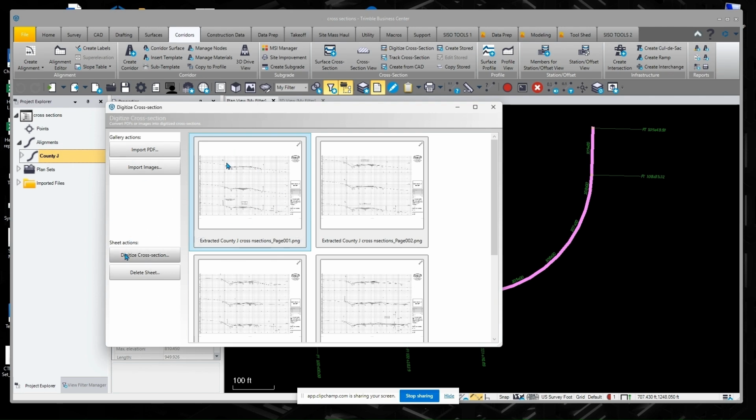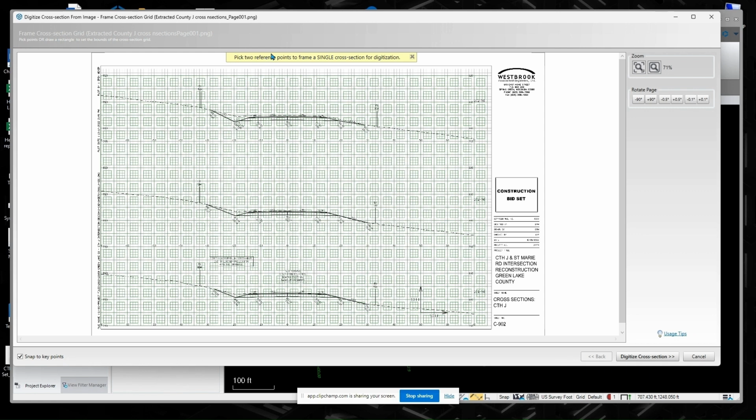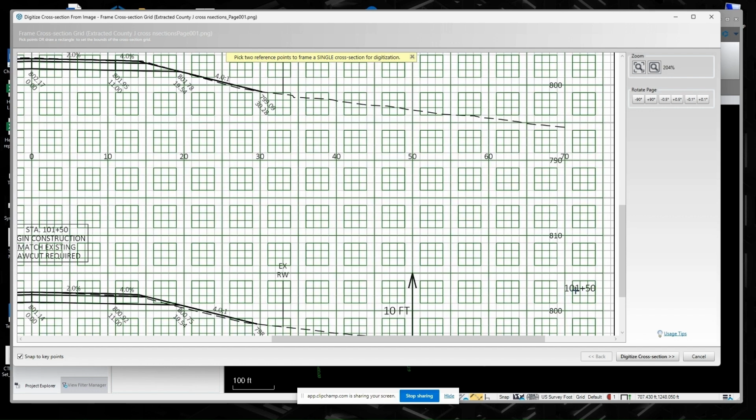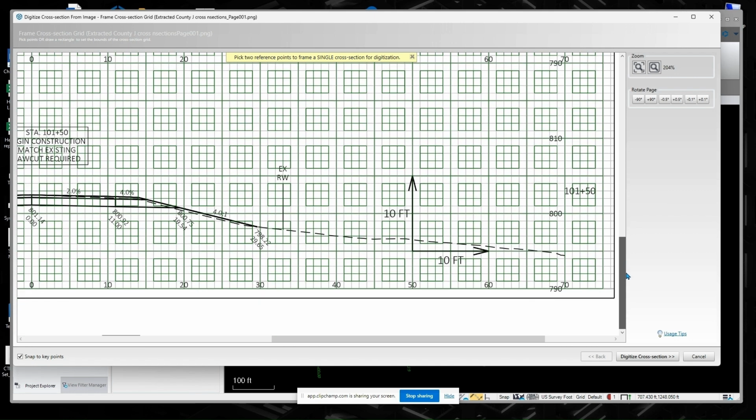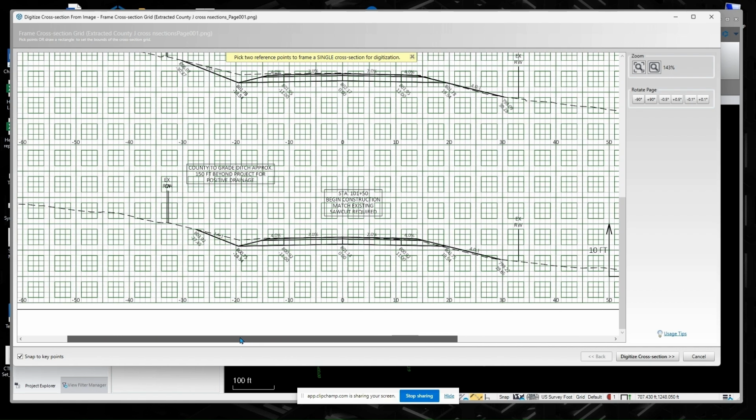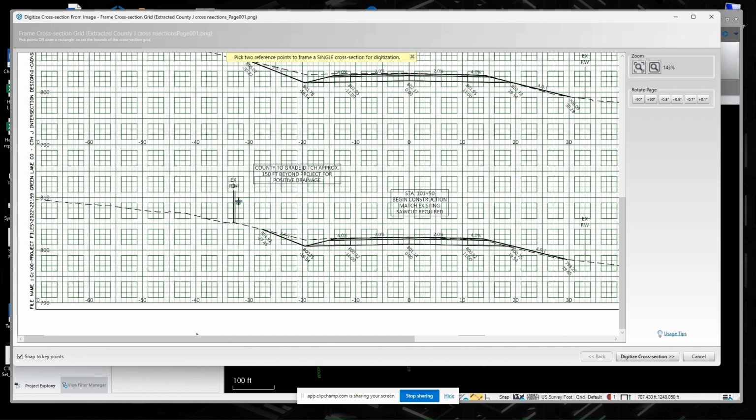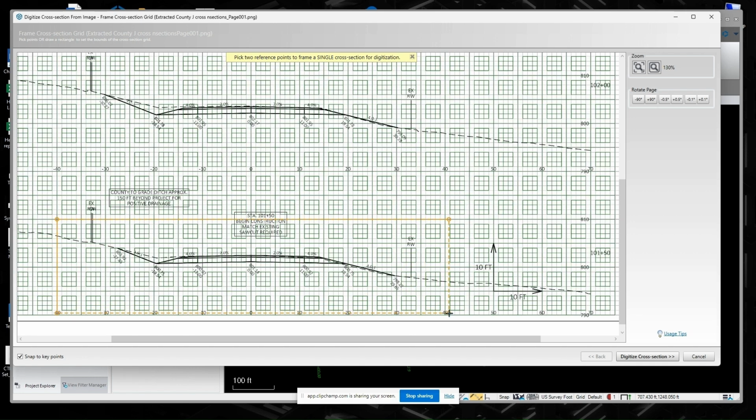So I want to select one of them and go Digitize Cross Sections. Here it's telling me to pick up 2 points to frame the cross section in. So I'm just trying to do one cross section, and if you can see that, it says 101.50, 102, 102.50. So they're going up by 50 feet. So I'm going to try to pick one that's a little higher and a little outside the right of way. Maybe I'll do 810, negative 40 to 40 at 790.